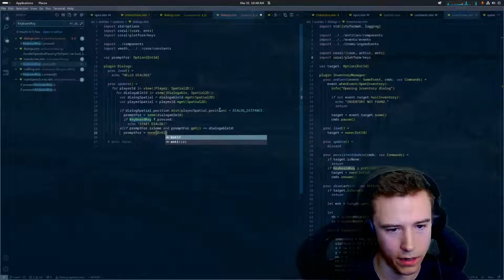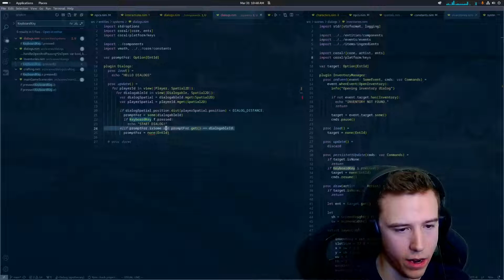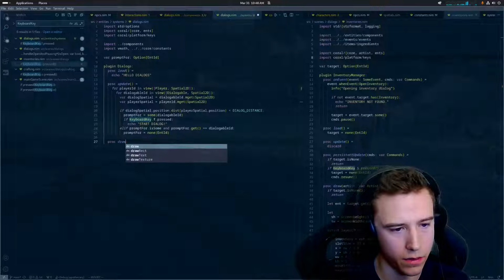That needs to be an ent ID. Okay, cool. That way, if we're not interacting with the entity anymore, we shouldn't be prompting. So let's do that.